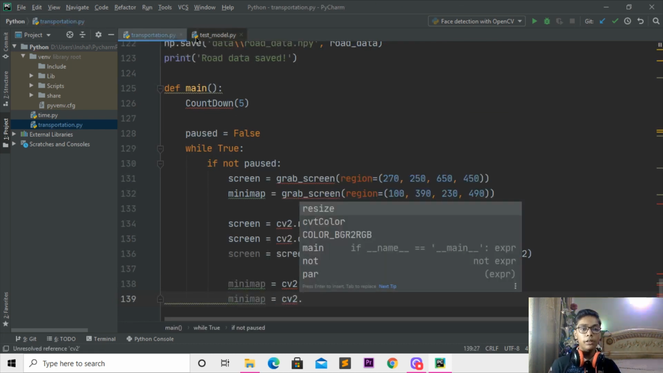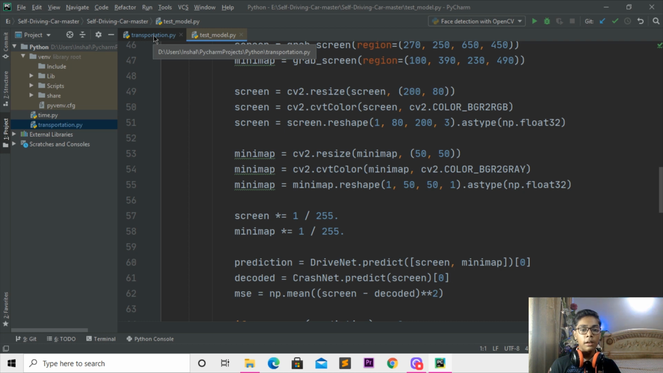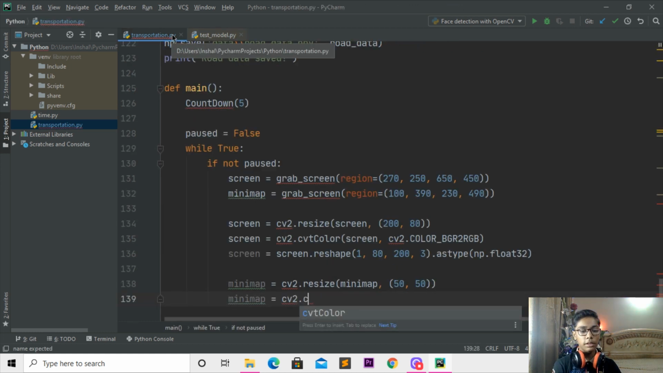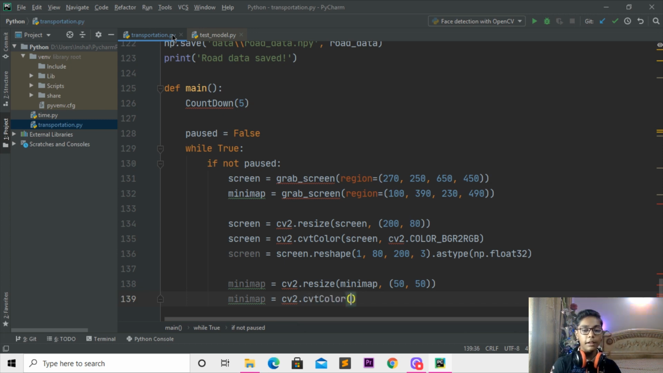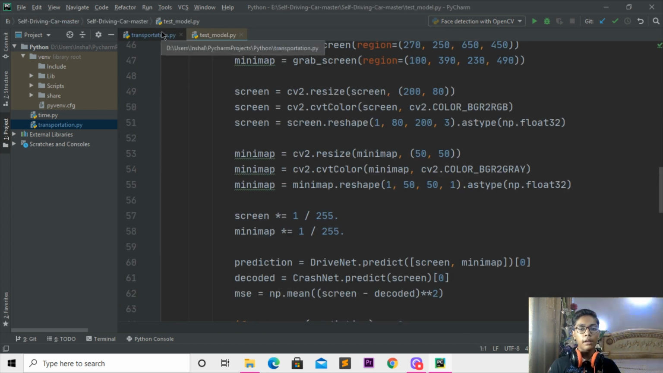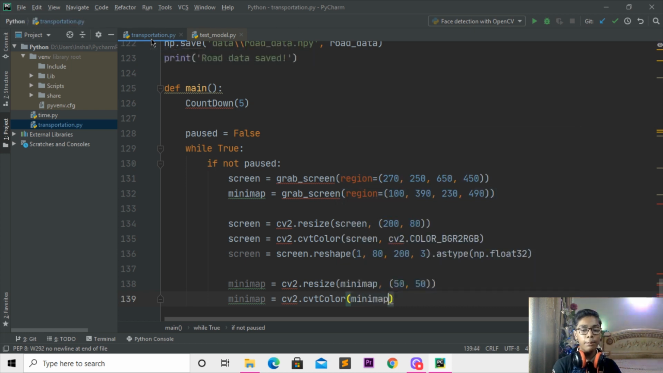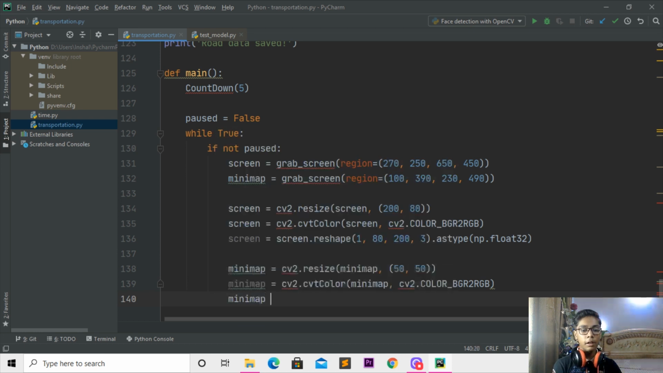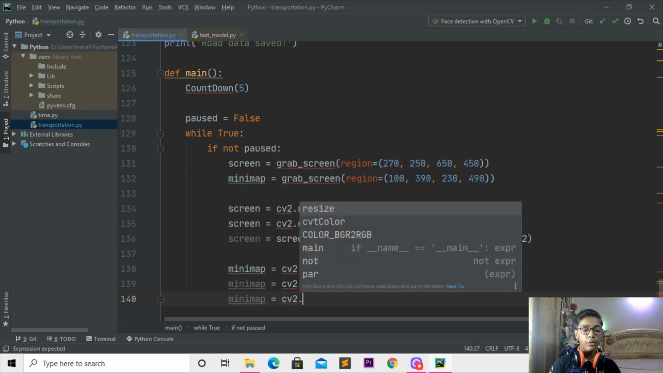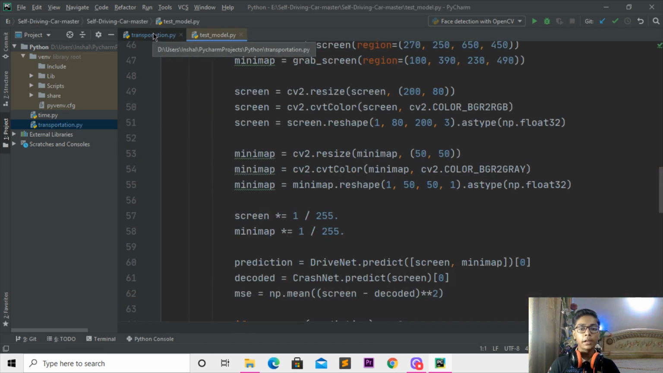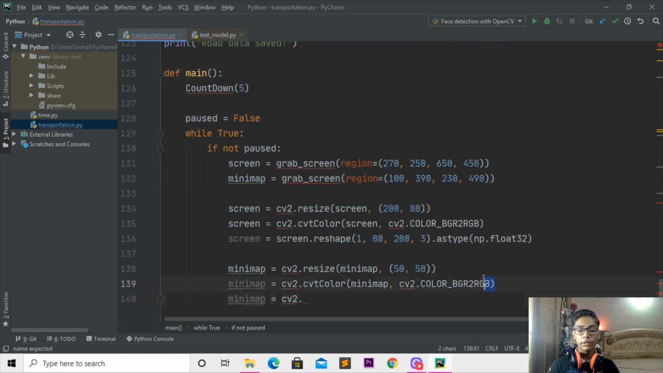And if I just come here, you can see there's cv2.cvtColor. So I'll be writing that, and when you're done with that, I'll be writing this bracket, and then writing minimap comma, and then writing this bracket, and writing cv2 color, the same thing which we have just written. Write minimap again, write cv2 dot, and here if I come, you can see there is written BGR2GRAY. So I'll be writing that.